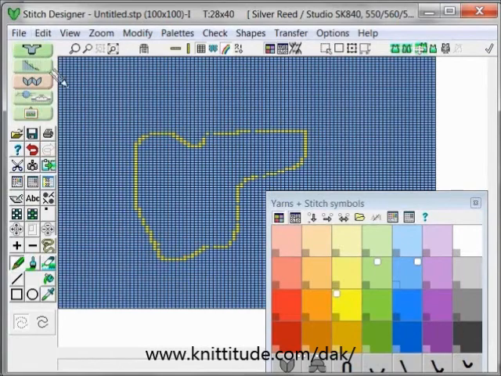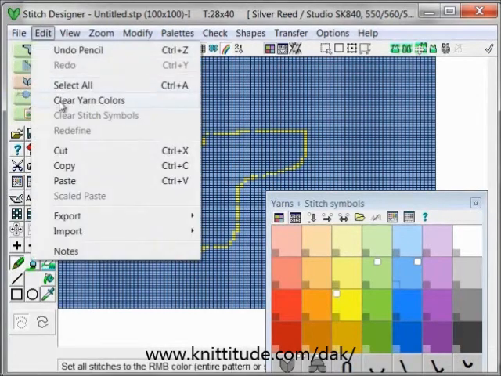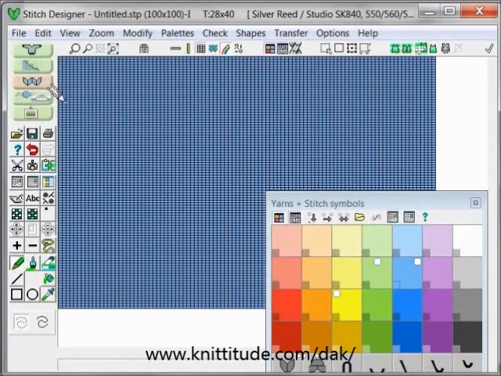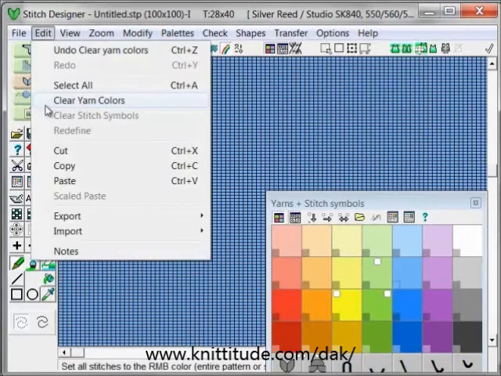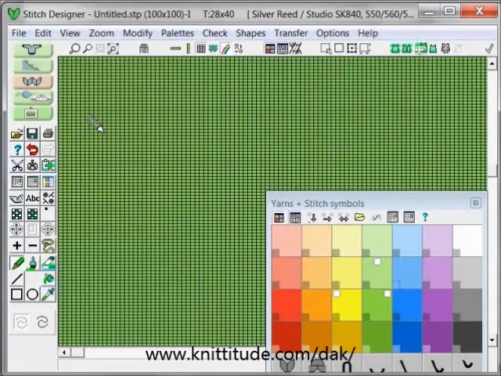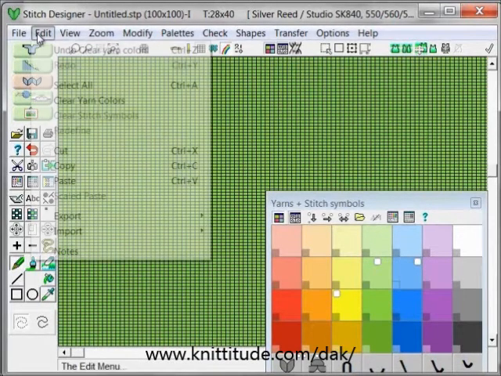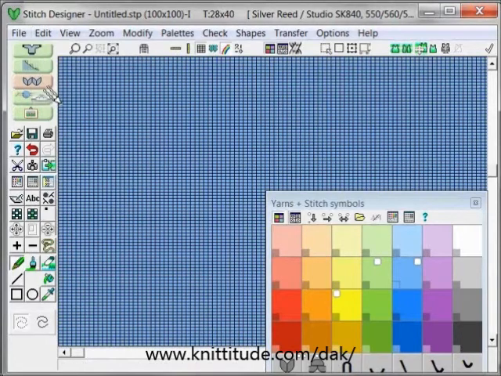And instead of saying undo, I can say edit, clear yarn colors, and it will clear all the yarn colors so that the one that remains is the background color, which is the right mouse button color at the time. If I set this to green and said clear yarn colors, it would clear it to green, which is the right mouse button color. Let's go back to the blue and let's clear it to blue.